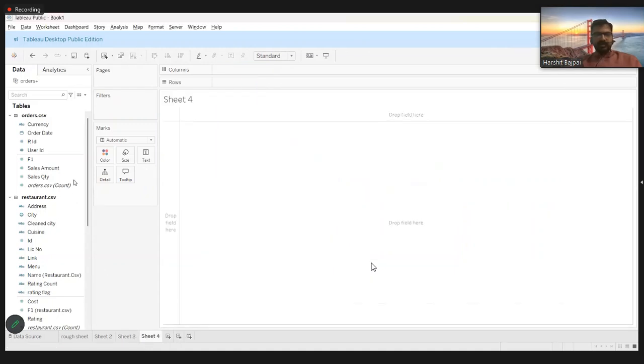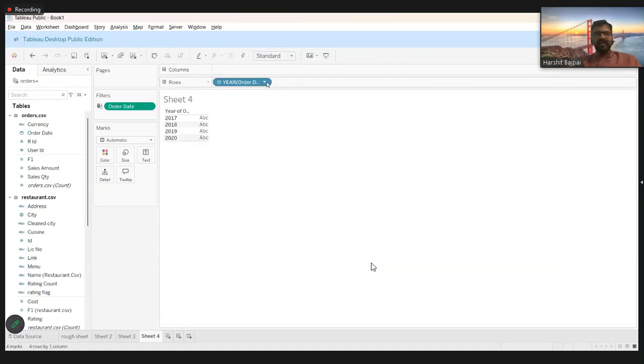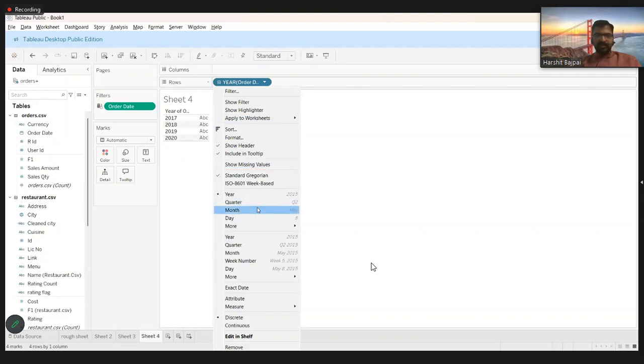Okay. Now to Nishant and Gaurav's question. So what we do is we just have order date. When I just put it in rows or columns, Tableau automatically puts year sometimes. But if you go here, you have the option to showcase it as a month or a week number or a quarter or a year, and so on.